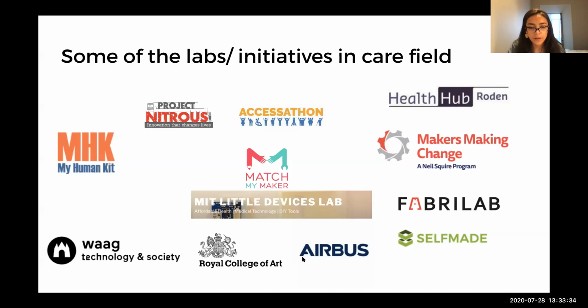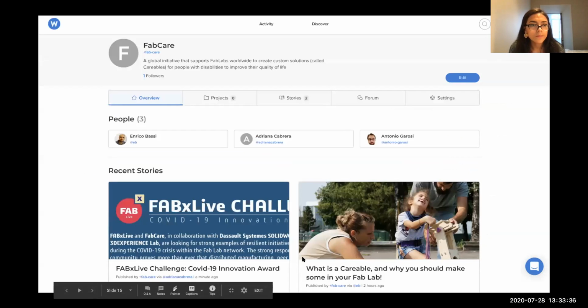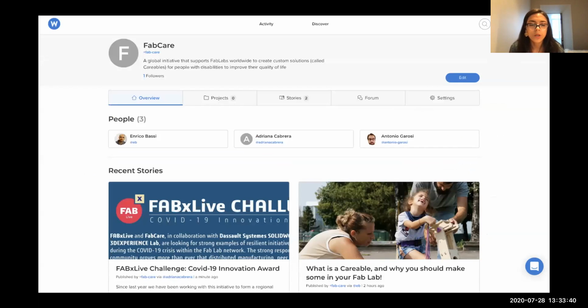So we have our organization in Wikifactory. We are trying to document and invite people to come and work together and make this group, let's say, organic. And this is the idea. I mean, this is an initiative that grows exactly from the Fab community, for the Fab community.